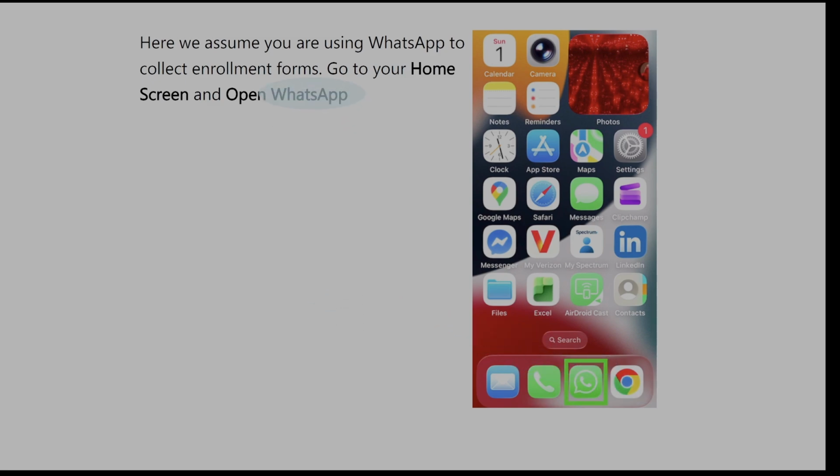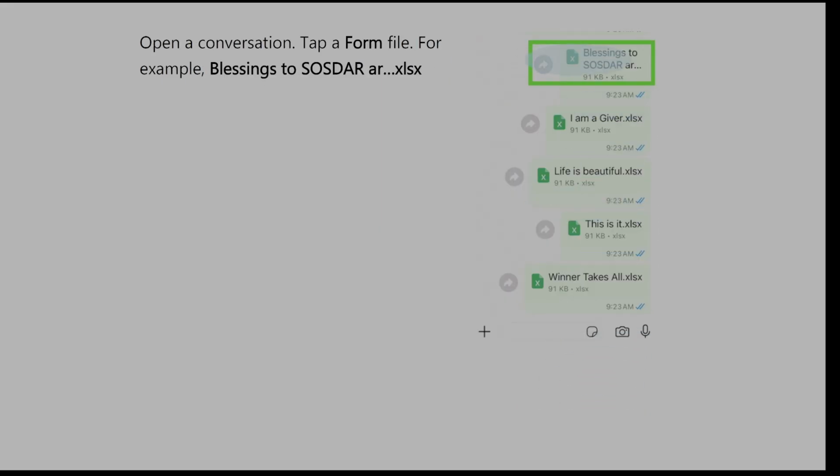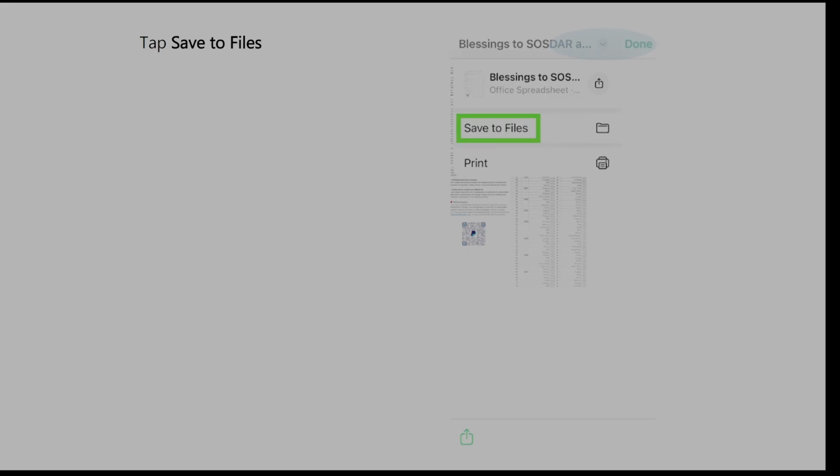Now let us collect some forms. For this demo, we assume you are using WhatsApp to receive them. Go to your home screen and open WhatsApp. Open a conversation with a participant. Tap on a form file they sent. For example, tap the first Excel enrollment form file. The file preview opens. Look for the box with an arrow pointing down and tap it. Then from the options, tap Save to Files.